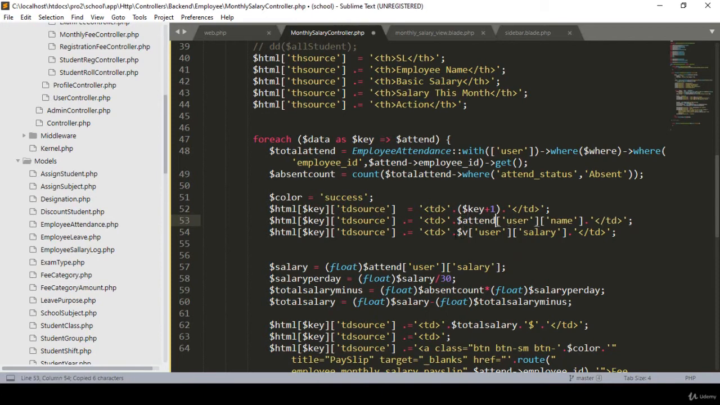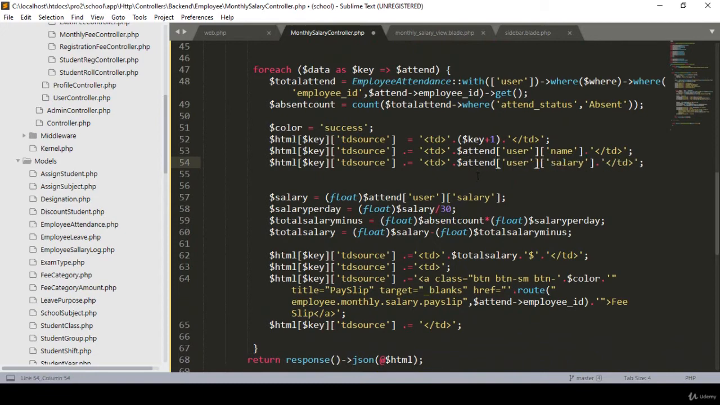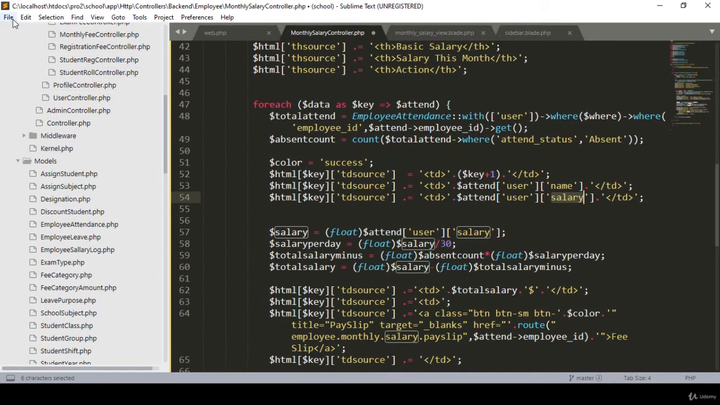That will obviously be attendance. Okay, so that is actually the two. With this attendance, that is our user name, the user salary should be visible. So maybe that is actually the error. Now let's check this out.